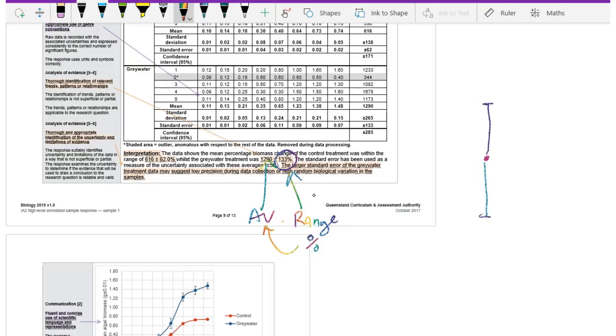Now you don't actually have to do that. I just want you to find the range and then I want you to explain it as your average plus or minus whatever your range has been worked out to be. Don't worry about standard error. On limited numbers of trials it actually is a little bit hard and not as accurate, we have found. So just report your average plus or minus your range.